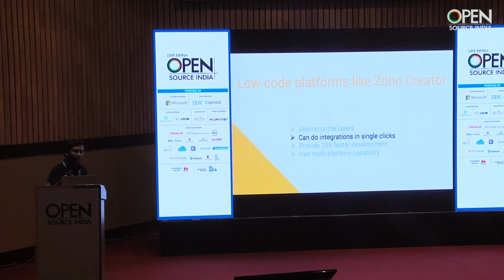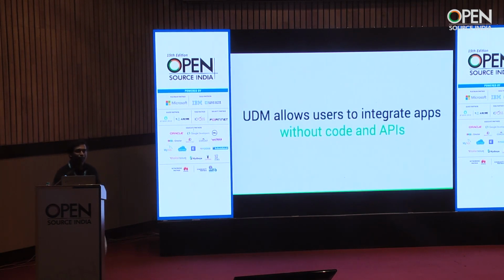An extension of that is the second advantage. When you bring a lot of third-party applications and connect them to your platform by a common database, you can do integrations in a single click. There is no code involved, and you need not write or call APIs to connect to apps.